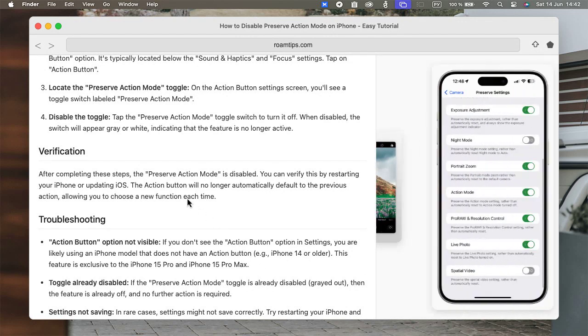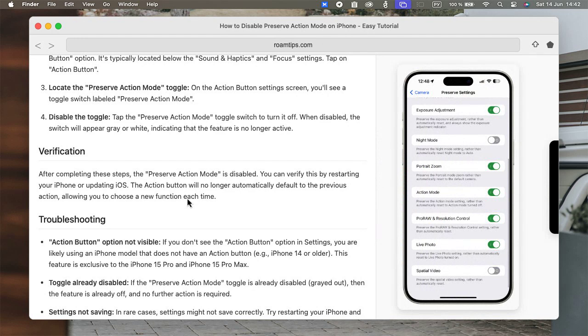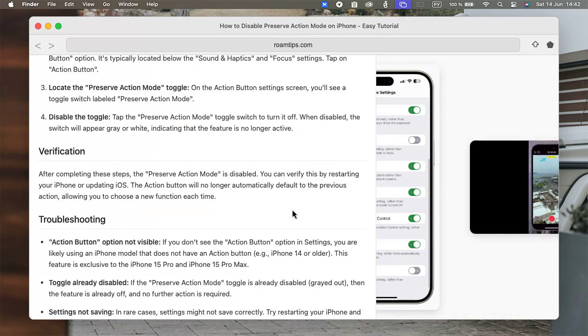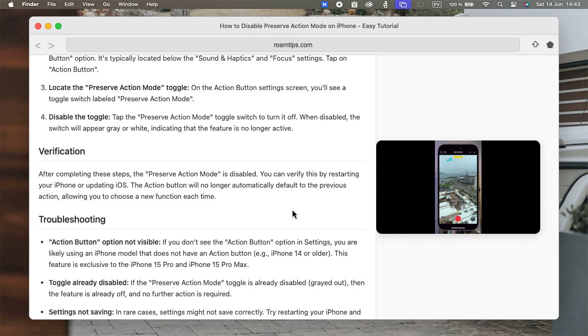We are interested in Action Mode. Toggle the switch next to Action Mode to the off position. This is typically indicated by the switch turning gray. That's it. You've successfully disabled Preserve Action Mode.